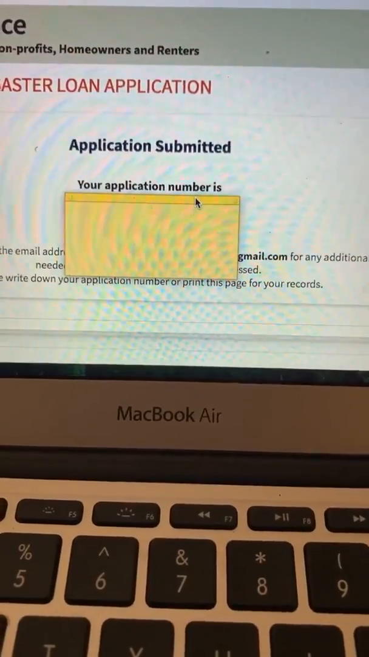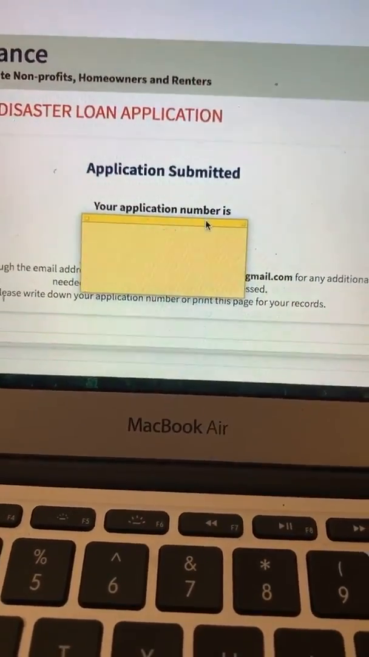Once you hit submit, you're going to get to this last page, which will say application submitted, and you're going to get a confirmation number, which I hid right here. They didn't send me an email right away at all. I didn't receive the email yet for the confirmation for my application, so I just took a screenshot of this application page so I can have that confirmation on file.